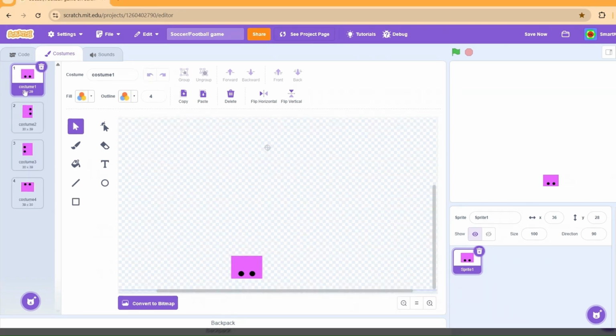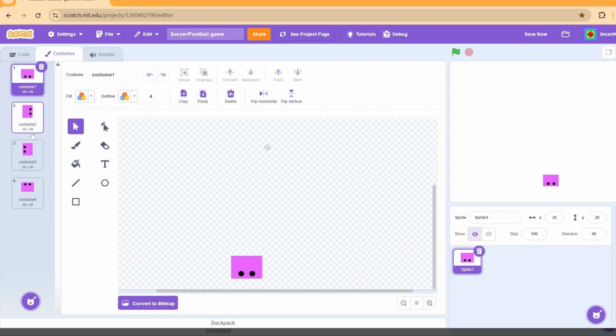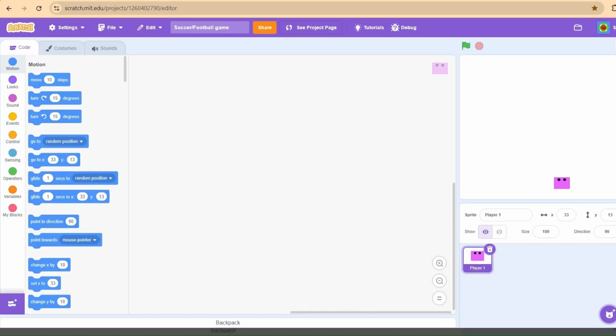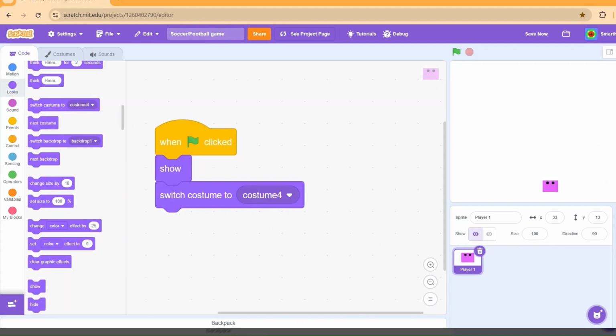Great, so now I have a total of 4 costumes and it's the same player facing different directions. So costume 1 is facing down, costume 2 is facing to the right, costume 3 is facing to the left, and costume 4 is facing up. So I renamed the sprite to player 1 and now I'm going to start with the code.